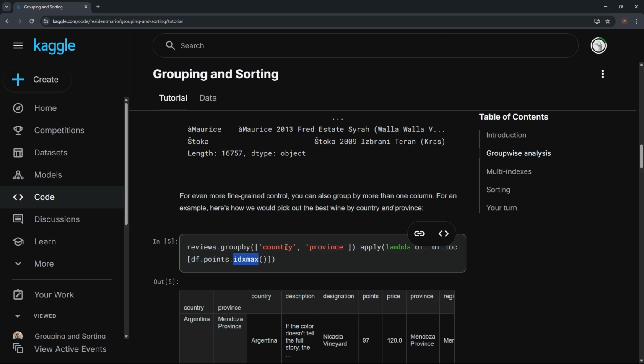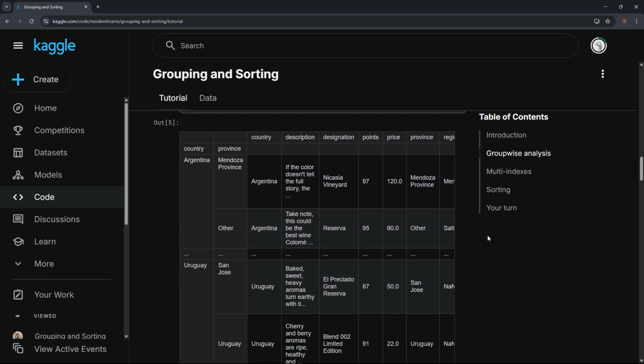Why wouldn't it be? Because the other one was min, right? Maybe idxmax is how we do max, and max is something else. I don't know. Who knows? All right, we'll figure that out later.